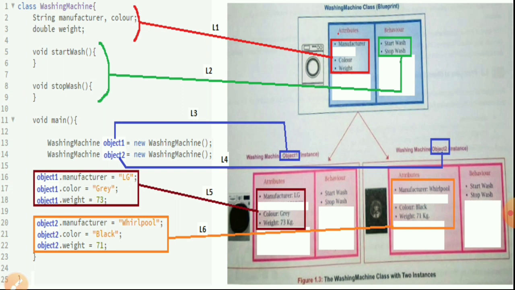So by now I hope it is clear how to represent instance variables, that is member variables, and member methods. We have got three member variables here: manufacturer, color and weight, and we have got two functions: start wash and stop wash.